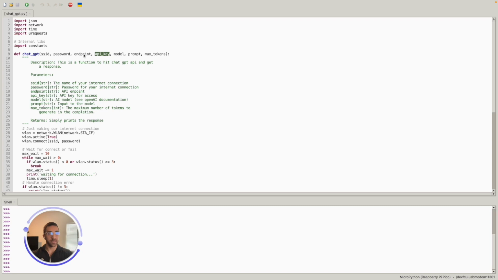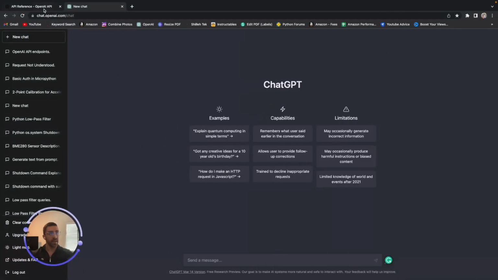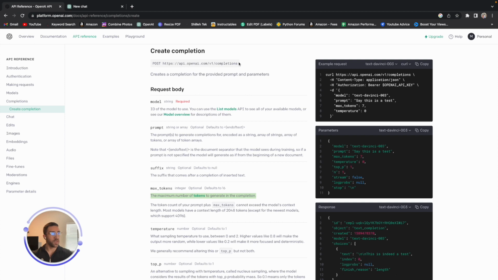Also important here is the endpoint itself. There are many endpoints that you can actually access. Going over that here in the documentation, the one we're going to be using in this video is the completions endpoint. But they also have the chat endpoint, the edit endpoint, and other things you can experiment with based on your application needs.